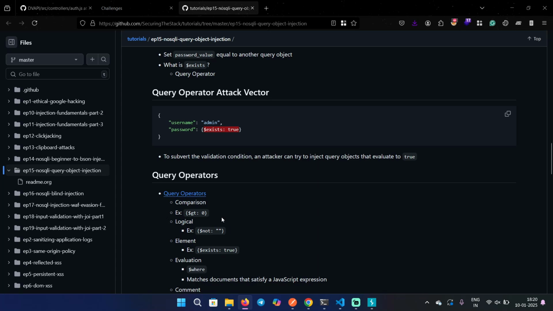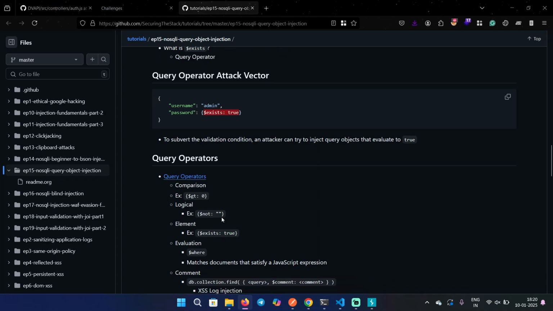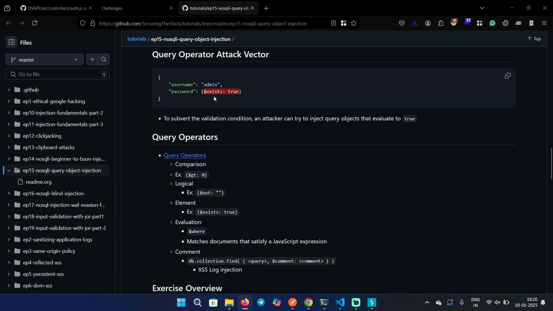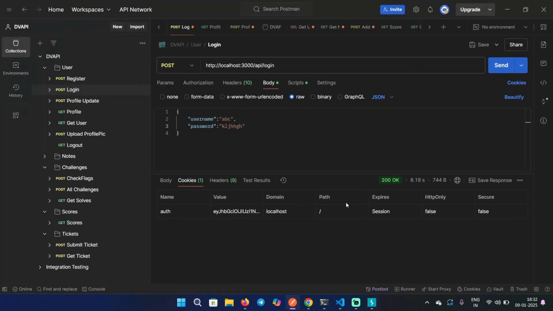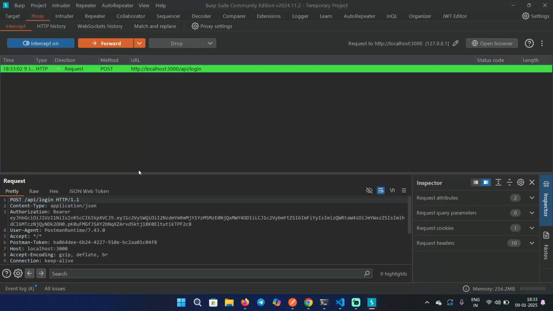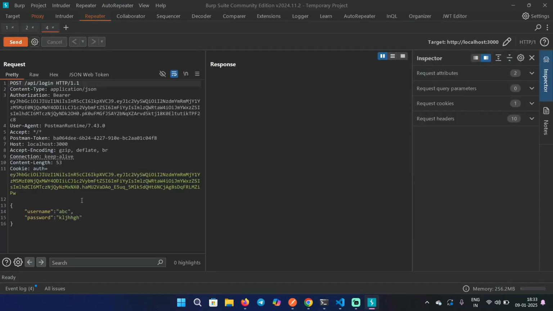Now, there are multiple kinds of query operators, not just that. There are some comparison operators as well and some logical operators as well. But this one is pretty simple, so we're going to try this one. I'll provide the link to this resource in the description. You can do a little bit more research on that. Let's first capture the request from Postman. And over here, we're going to try the query.